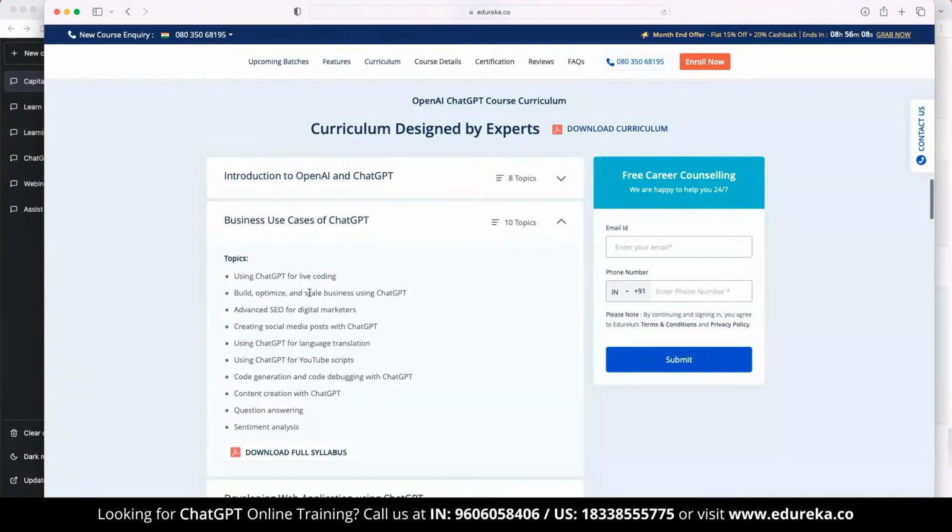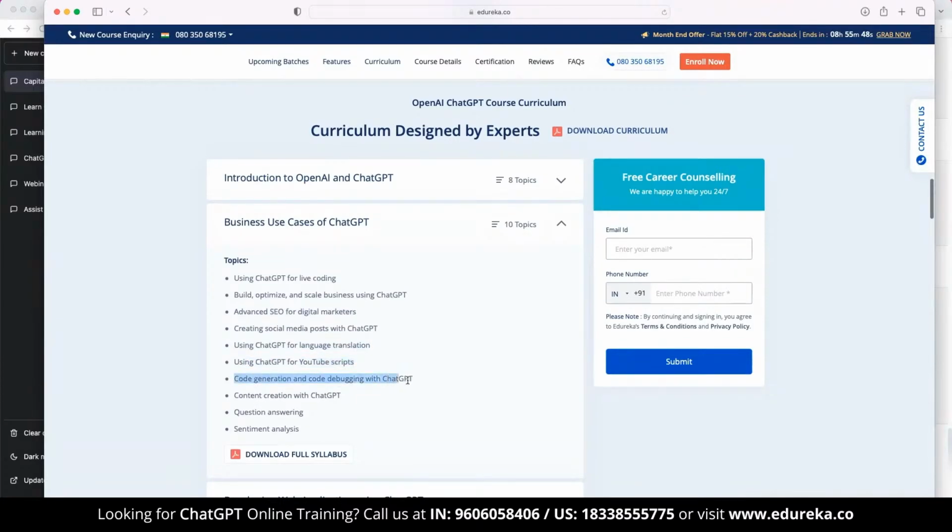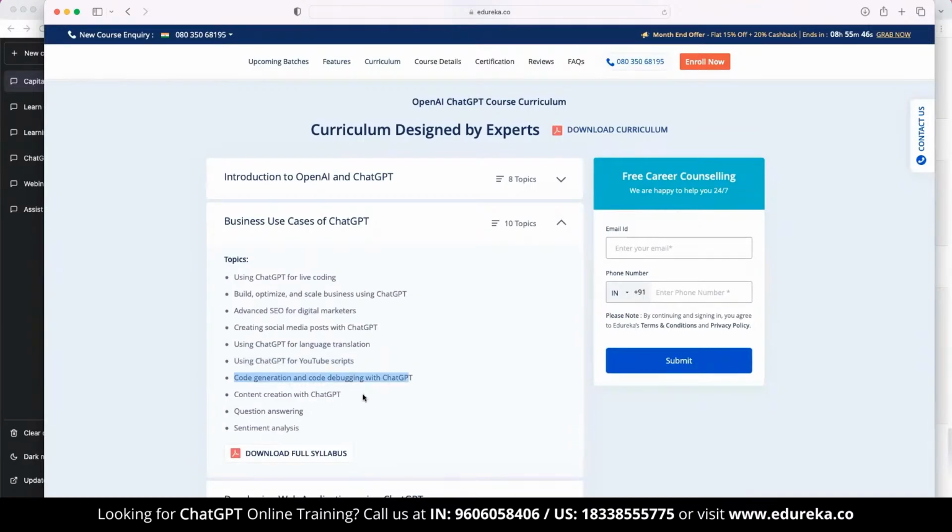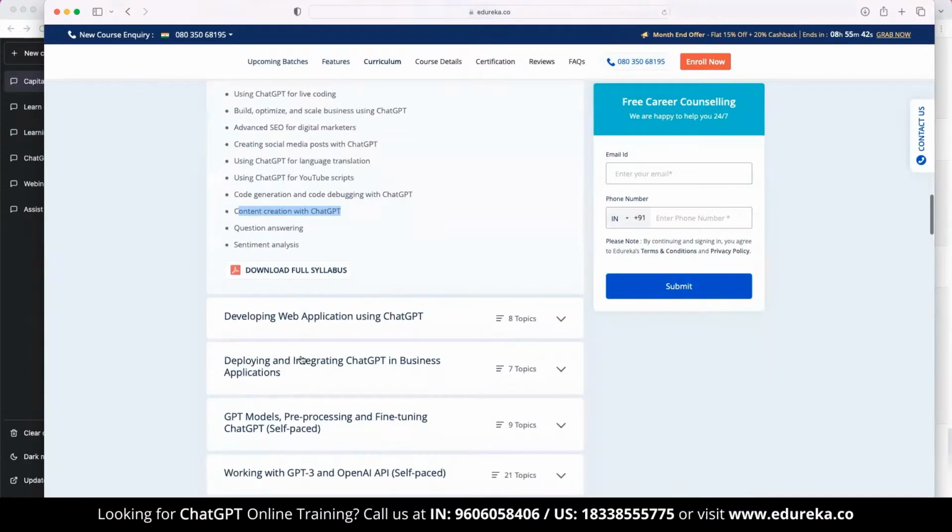This would include using ChatGPT for live coding, as I've shown you in some of the examples, how you can build and optimize a scalable business using ChatGPT, advanced SEO for digital marketers, creating social media posts with ChatGPT, using ChatGPT for language translation, YouTube scripts, code generation, code debugging, content creation, question answering, and sentiment analysis.